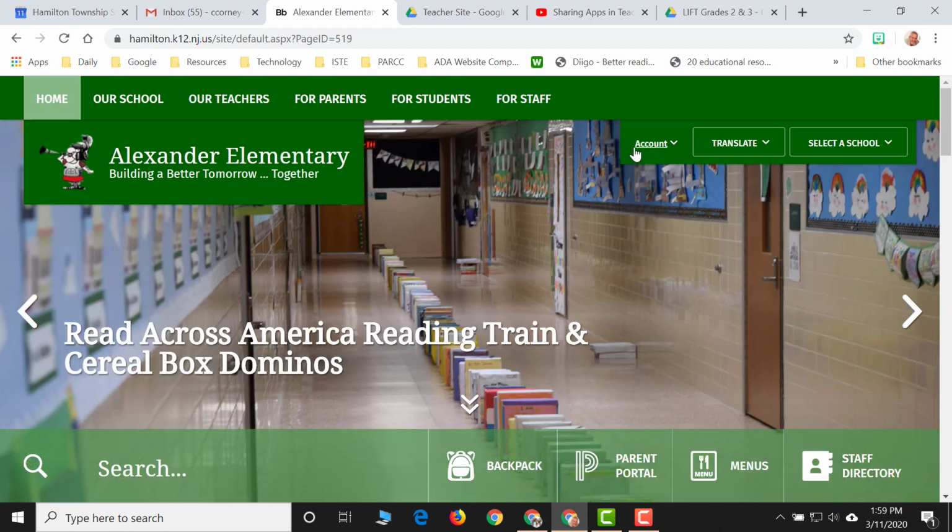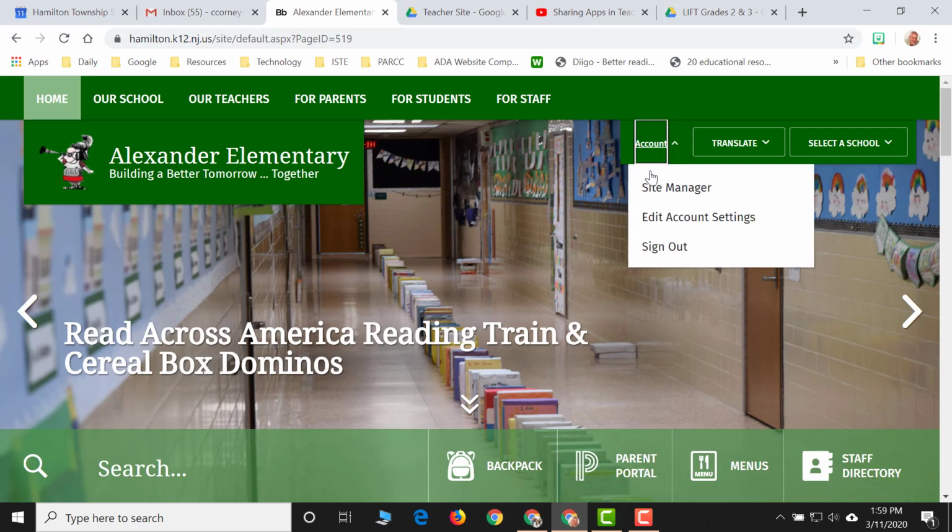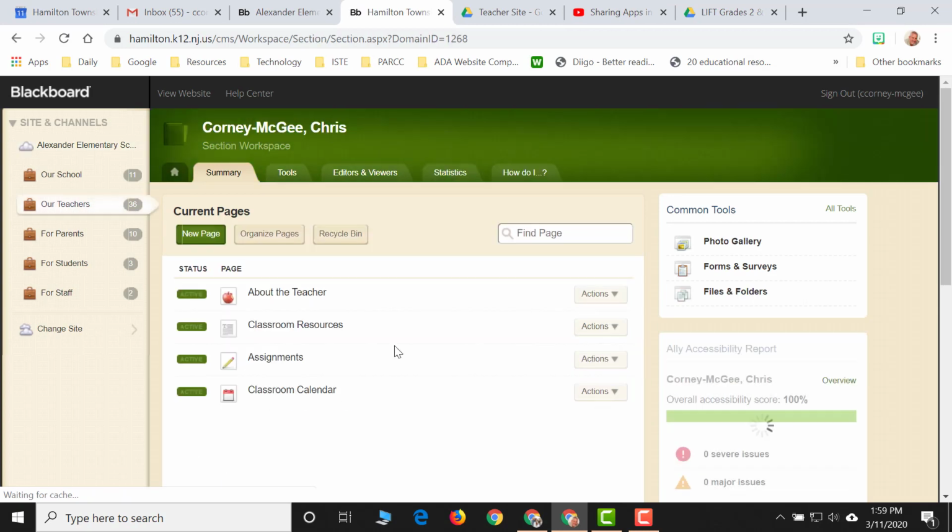Once you are signed in, the Sign In button now turns into an Account button. Click on Account and go to Site Manager. Here you'll see all of the pages that are associated with your teacher site. If you wanted to delete or add pages, it's easy.